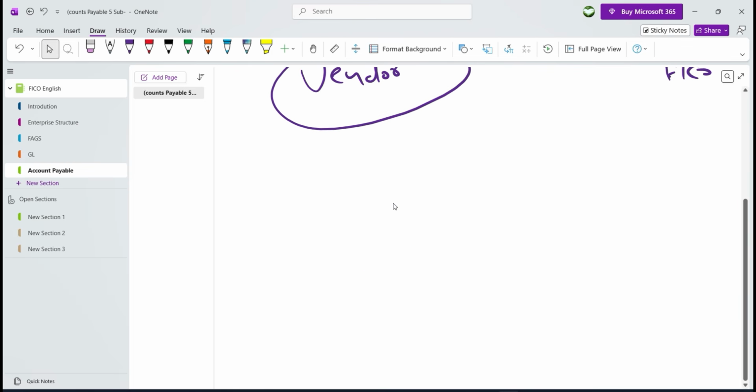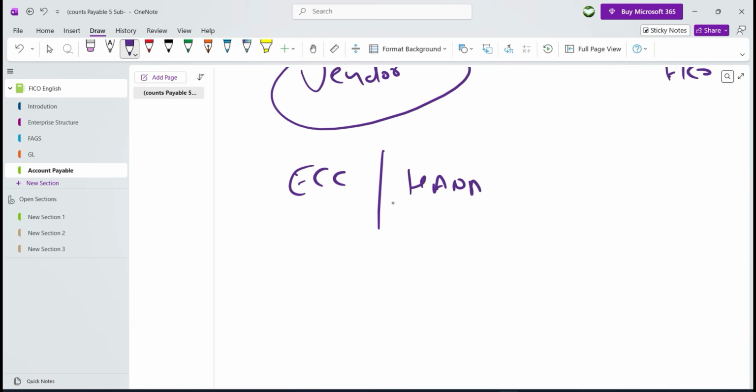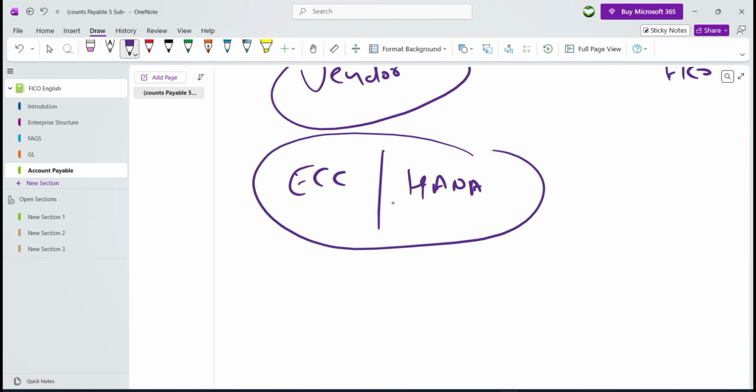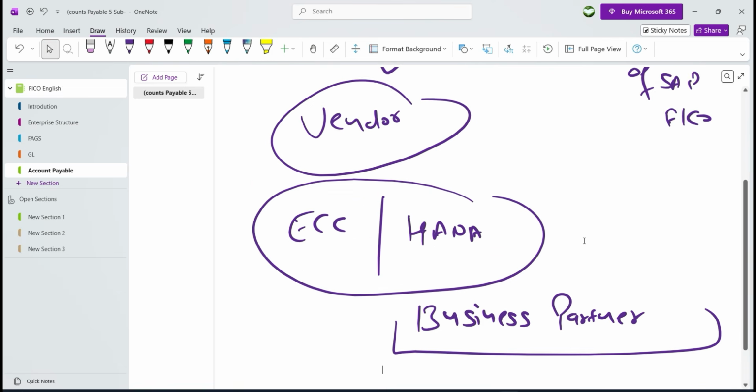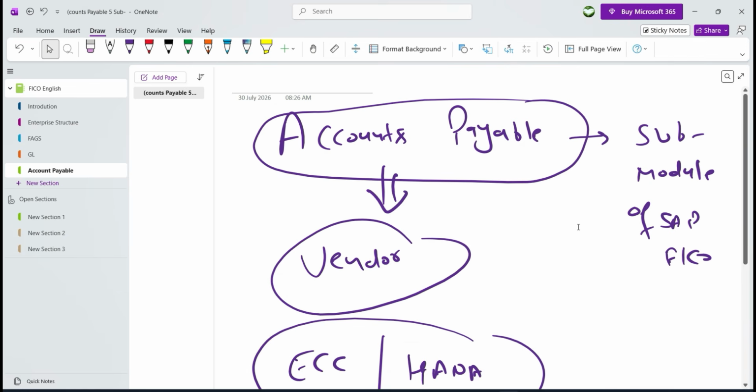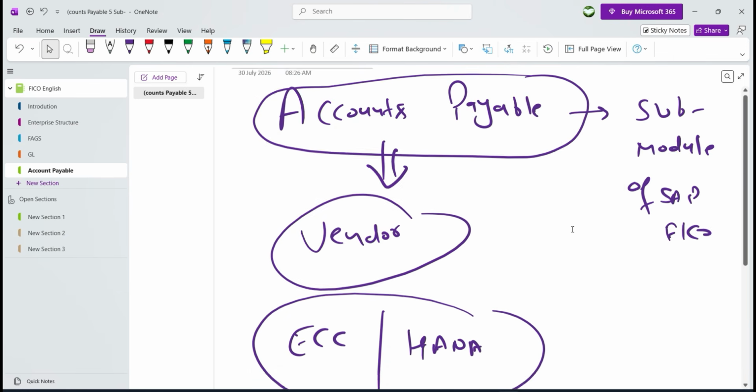I'll show you the content of accounts payable. We'll start with the vendor. There's one more topic of accounts payable where there's a big difference between ECC and HANA, that is the business partner. It is a very important topic. It will come in accounts payable, accounts receivable, and asset accounting. And it is related to the universal journal. I'll show you and explain how it is related.